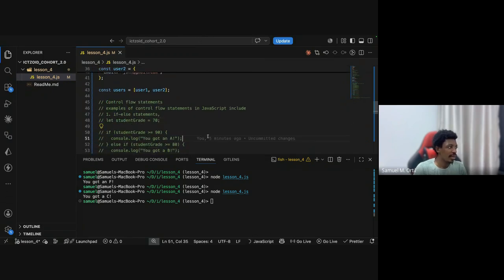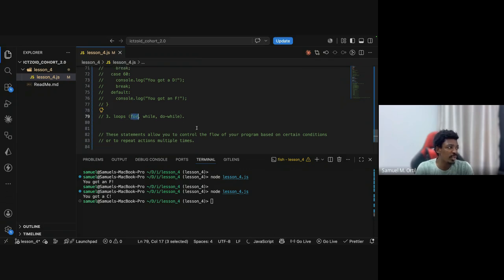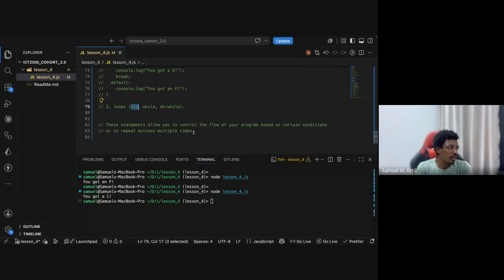Yes. So we'll talk about the for loop first. Under loops, we have for loops, while, and then do while loops. Because of time, we'll just look at only the for loop, which is the most common. This one allows us to repeat actions multiple times.